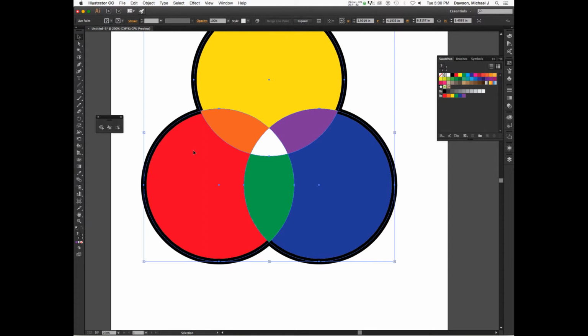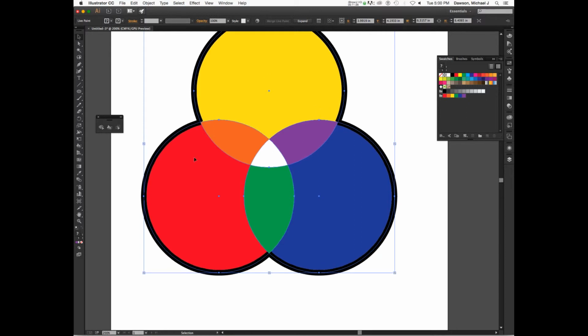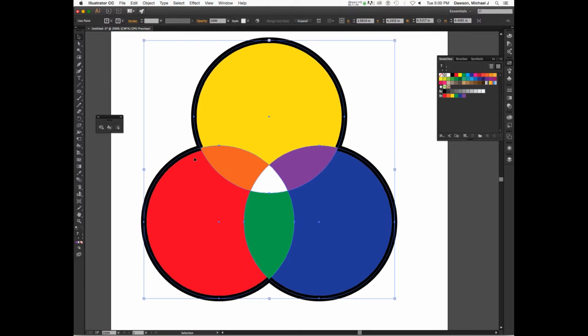Is everybody caught up with me? If I had to merge it, how would I go about unmerging them all? If you had to merge it. Yeah, in order to go to the top one, I just said I had to merge them. Did you create a live paint group first?